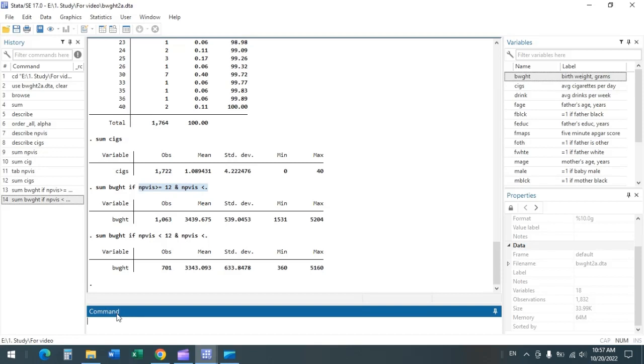So finally, something you need to care about is the missing values, or else the result could lead to a wrong value. And you want to show what is the difference between the mean of someone with 12 or more visits and someone with fewer than 12 visits.